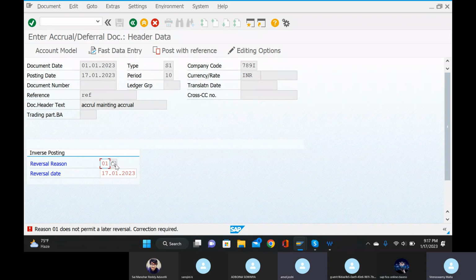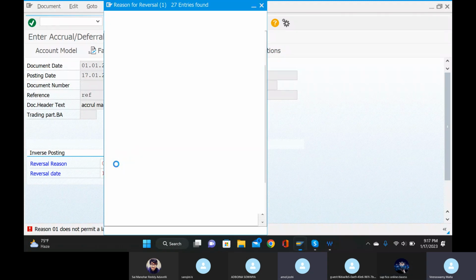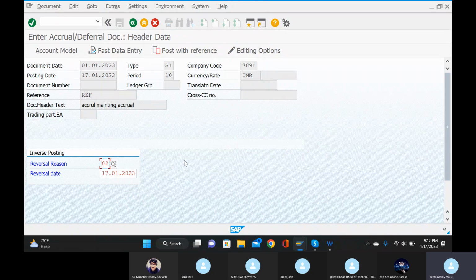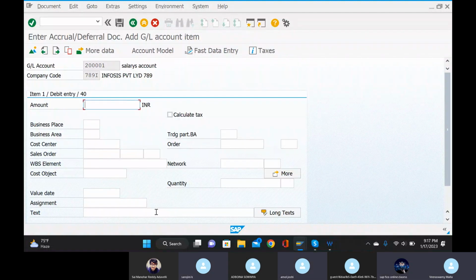You can take reversal reason 02. In close period. Close period. Enter. Date or in the same period. Can you enter once again? Yeah, it will accept. Actually, that is not a mistake. In the amount field, please enter 1000.